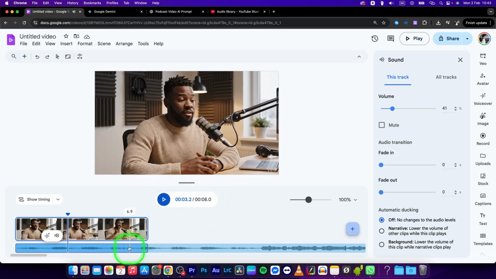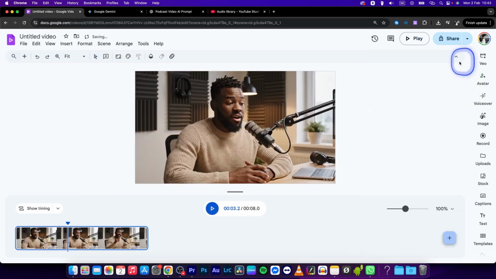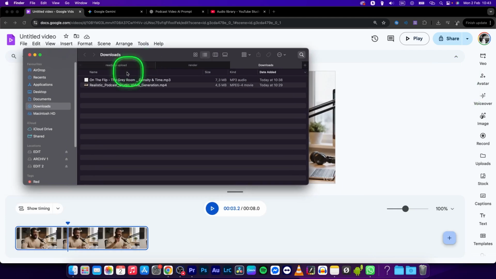The second option is to have a music from your computer. So I will delete this audio right now. So to have a music from your computer, you will have to have it in the folder like this. So this is the music that we are going to use.